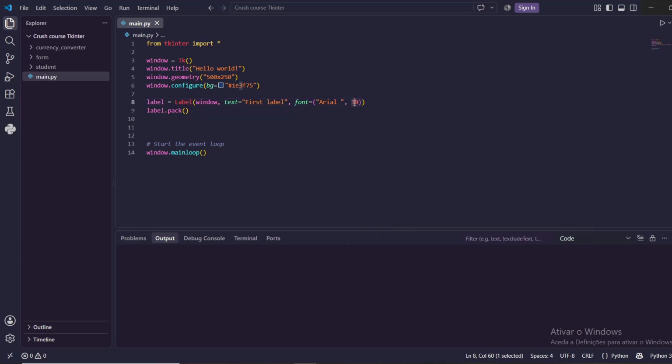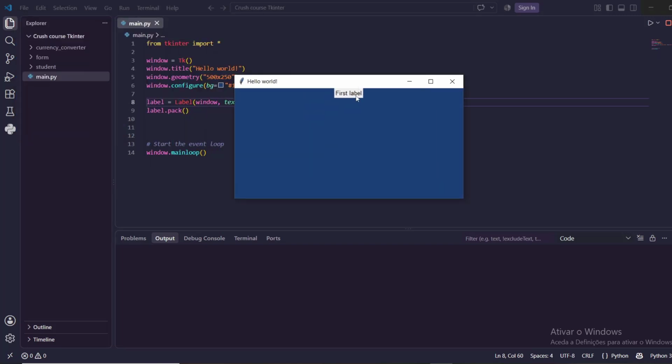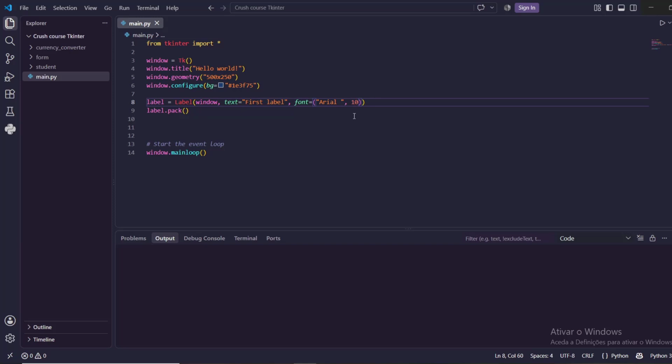Now, for example, if I decrease this one to at least 10, save, and run, as you can see now it became a little small, because we just changed the size of our font. Apart from the font, we can also, let me put a comma, okay.